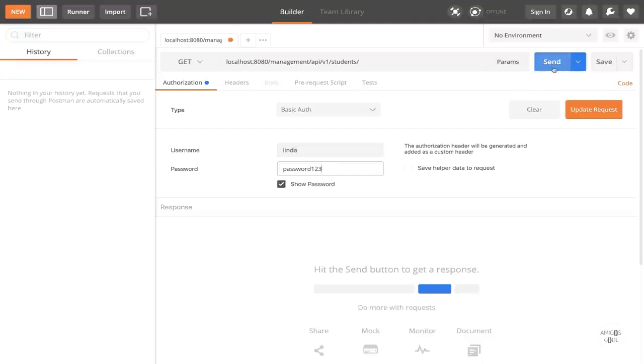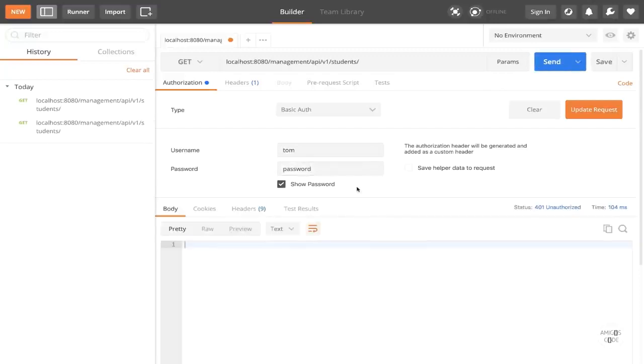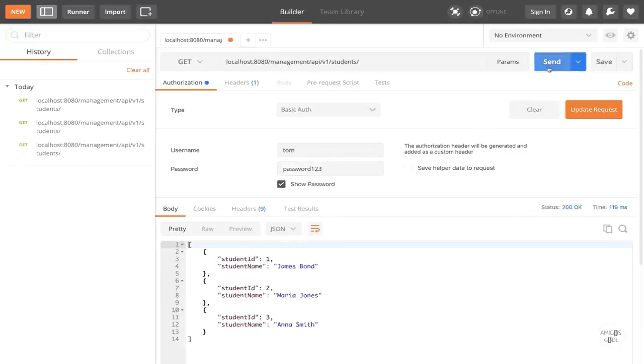So now if I go ahead and send, you can see that we have all the students. The same with Tom. So let me try with Tom. So Tom, and this is password, send, and it's unauthorized, and I think the password is the same as Linda. So send, and of course there we go.